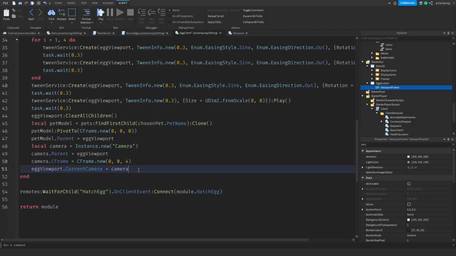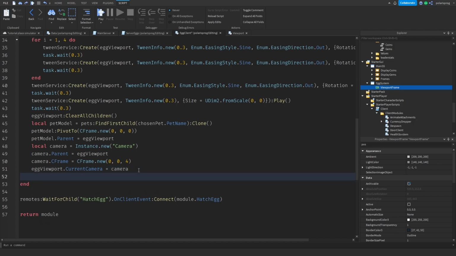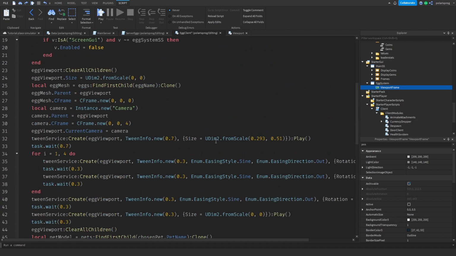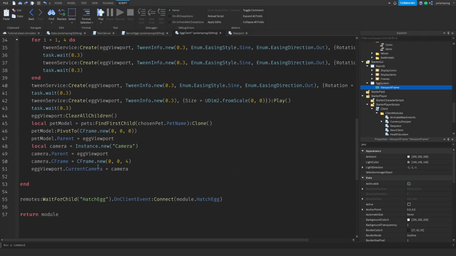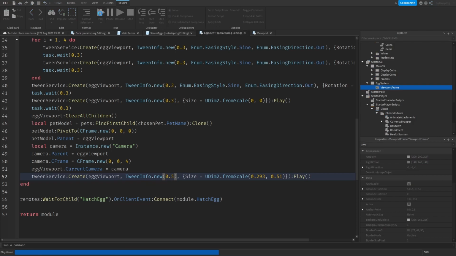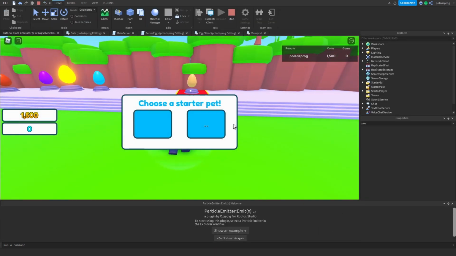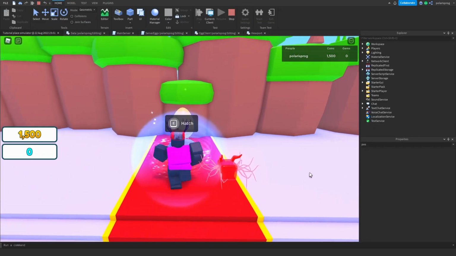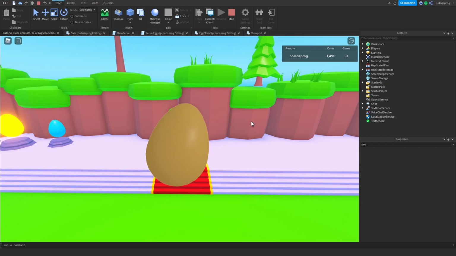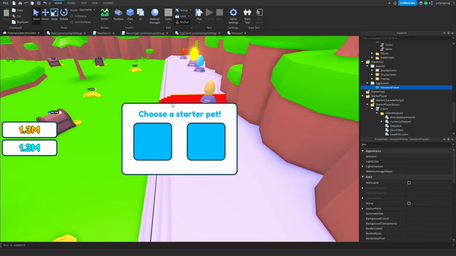And what I'm going to do next is copy this tween right here, paste it here, but make it a bit faster, so 0.4 or maybe 0.5. And let's see if that's gonna work. So we'll hatch this, and it will spin, and then display the pet. But as you can see, it looks a bit weird.